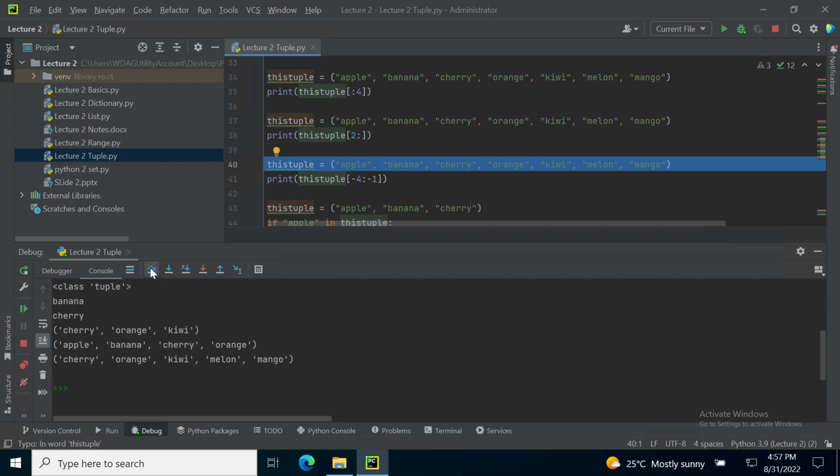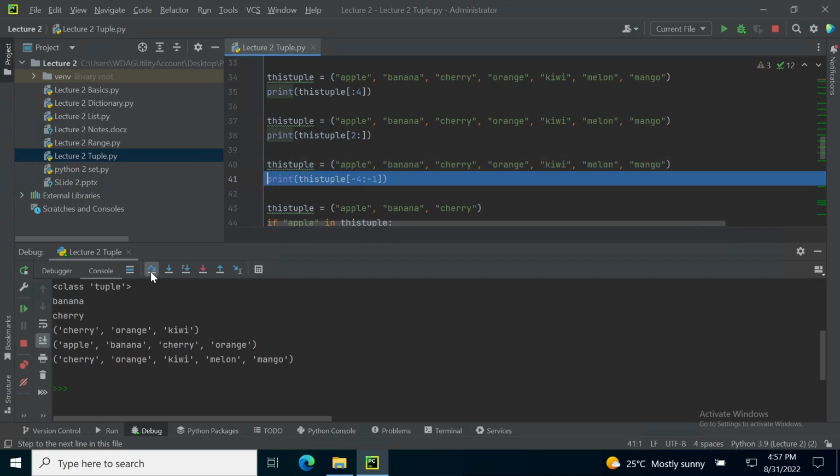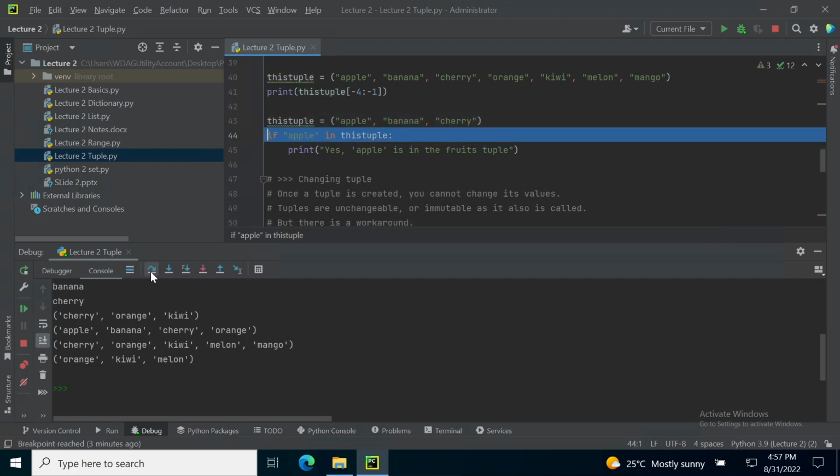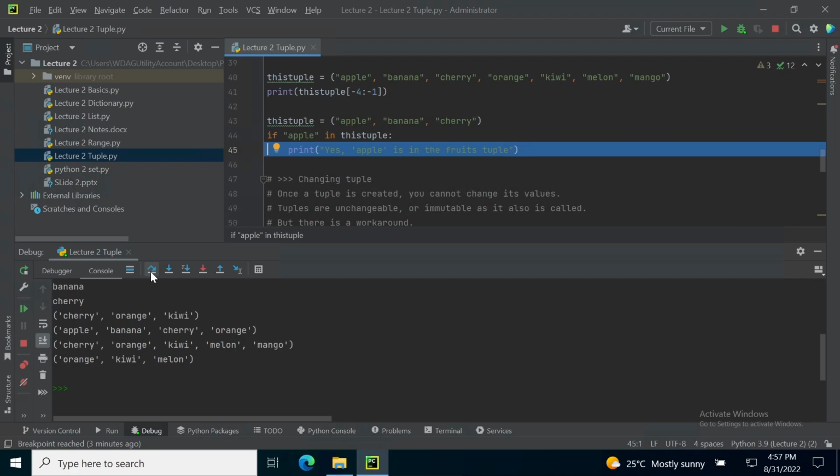For negative indexing, if apple is at 0 and mango is at -1, then -4 is orange and -2 will be melon. So orange, kiwi, and melon will be printed in the console tab. Tuple also supports searching. So if I search apple inside a tuple, and if it is available, then yes, apple is in the fruit tuple will be printed.